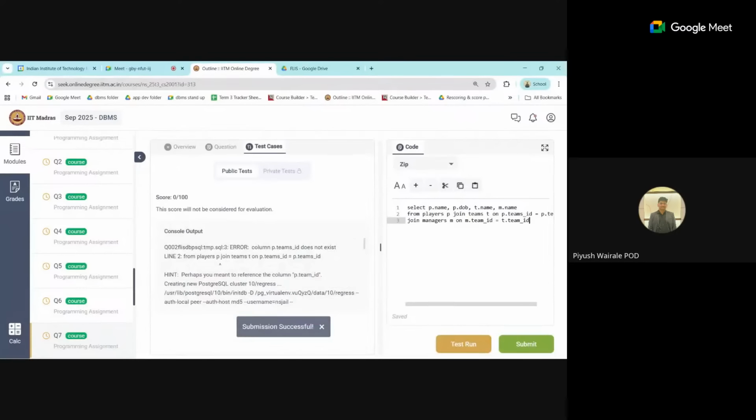P dot jersey. Yeah. So here we got the error. So you can see what the error is there. Line number 2, players P join teams T, P dot team does not exist. Say T dot team underscore ID in the second line. It's team only, right? Do we need to assign this P and T as the table's name? Yeah, player space P. So you can do players as P, teams as T. Both the things are fine. Or simply space and then you can use the name as well.